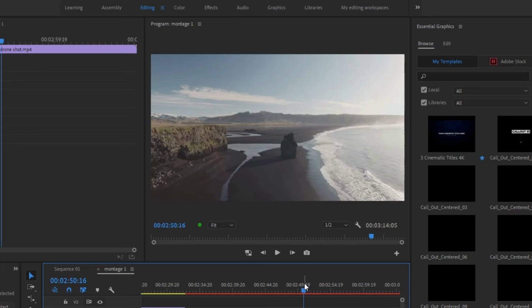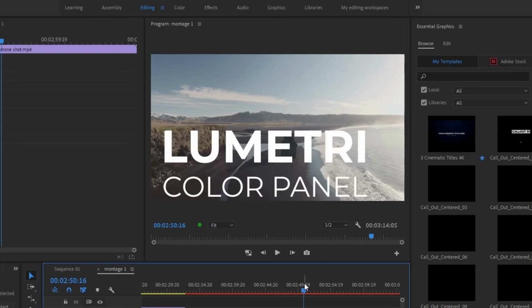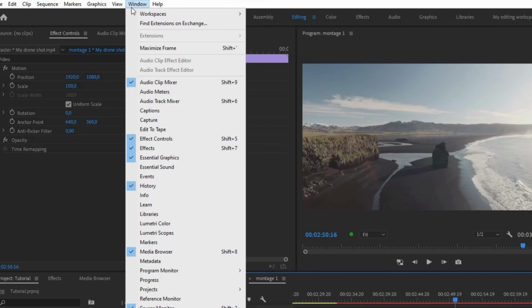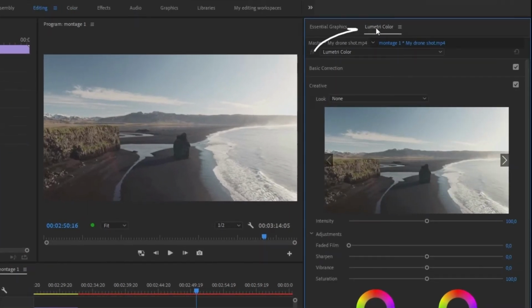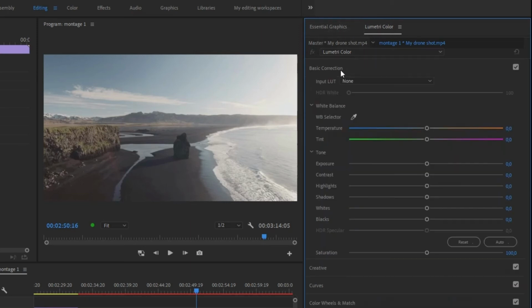And for this, we need the Lumetri color panel, which we're going to activate in the window menu, and then we're going to select Lumetri color. This will open up a new panel here on the right. First, we are going to head over to the basics section, which is meant for color correction.